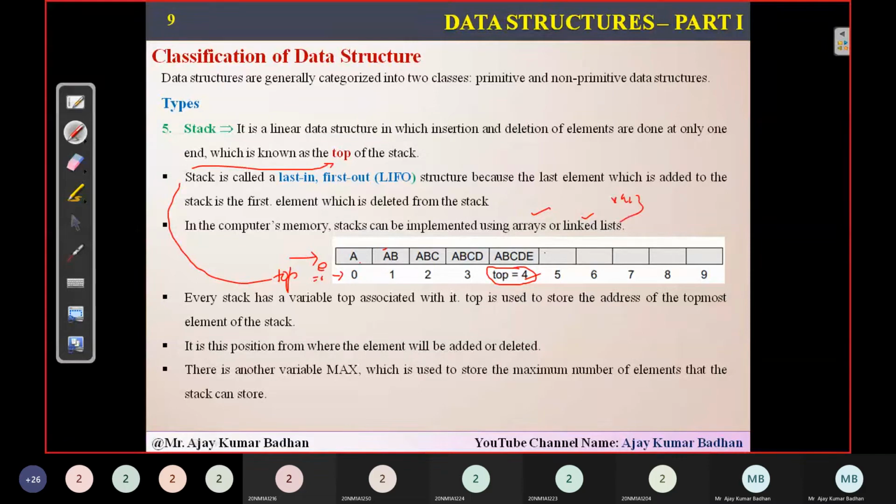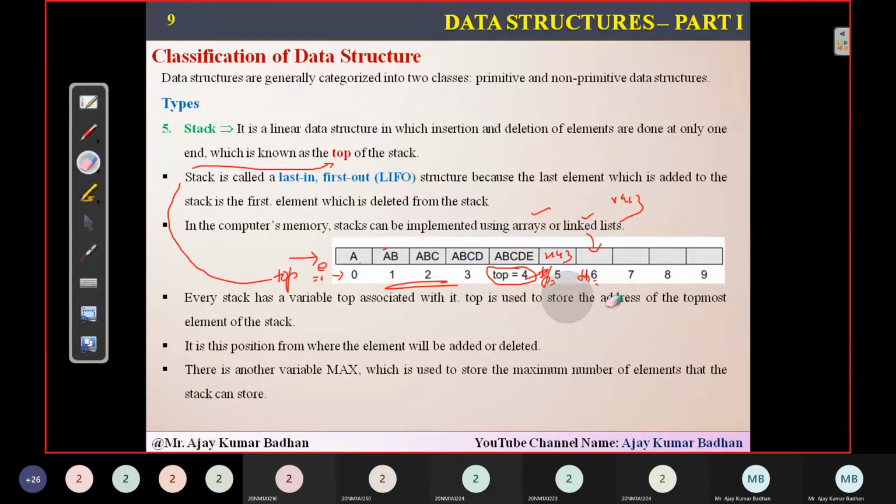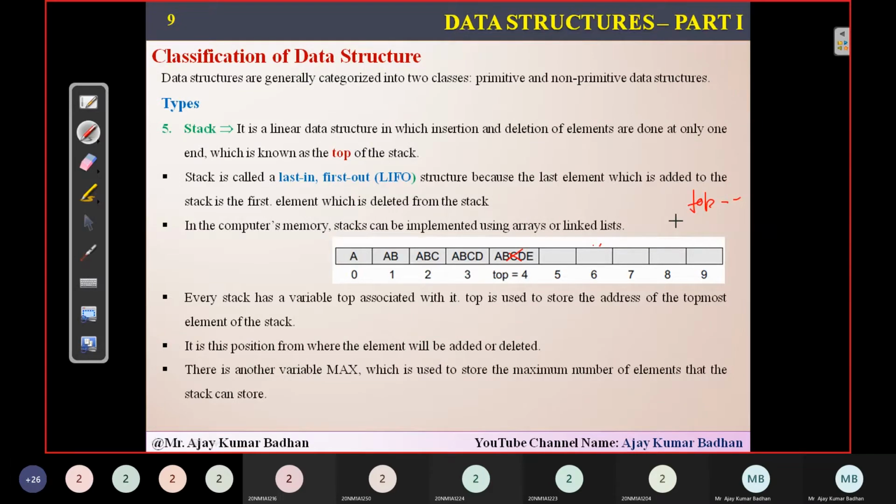And whenever I want to delete, for example here in this case, I want to delete this particular A, B, C, D, E. This value I want to delete. So what I have to do simply is top equal to 4 minus 1. So top minus minus, I have to do a decrement. What does that mean? Top equal to top minus 1. So 4 minus 1 is 3. So top will be equal to 3 and this value will be removed from this particular location. This is empty now. And when I remove this particular value, now top will be pointing to 2. This is what is exactly happening here.